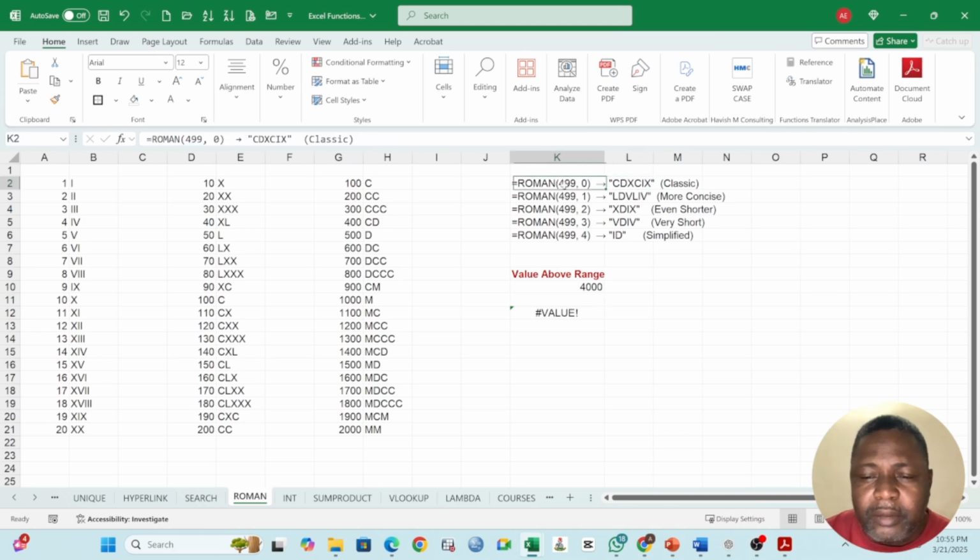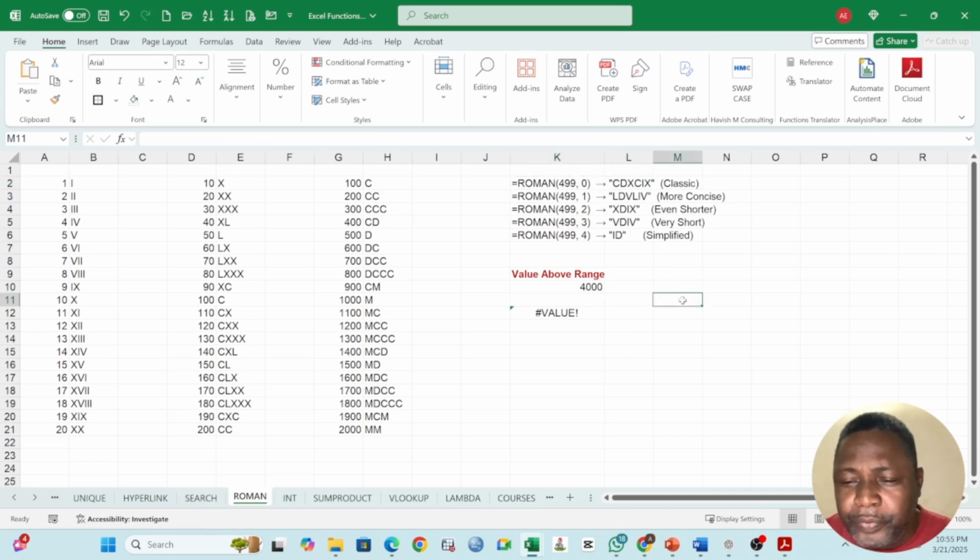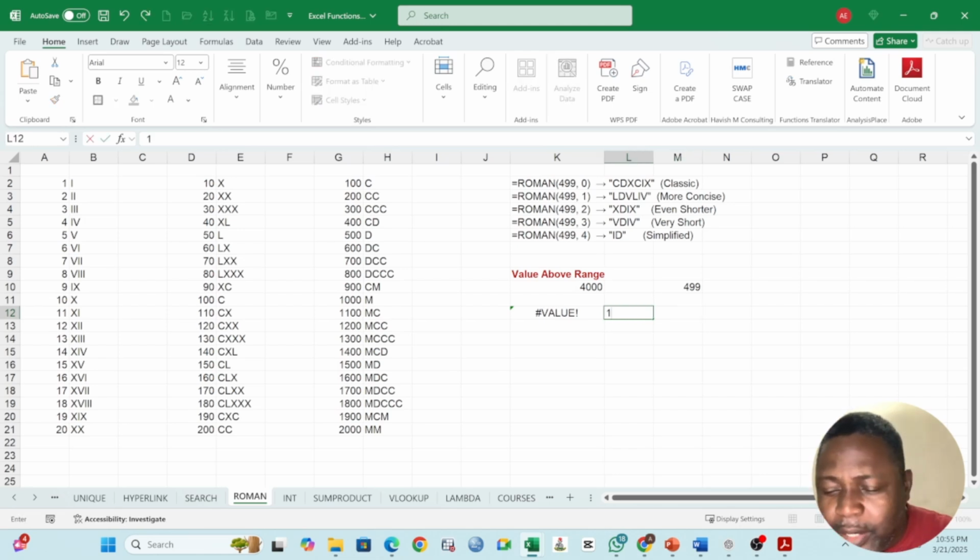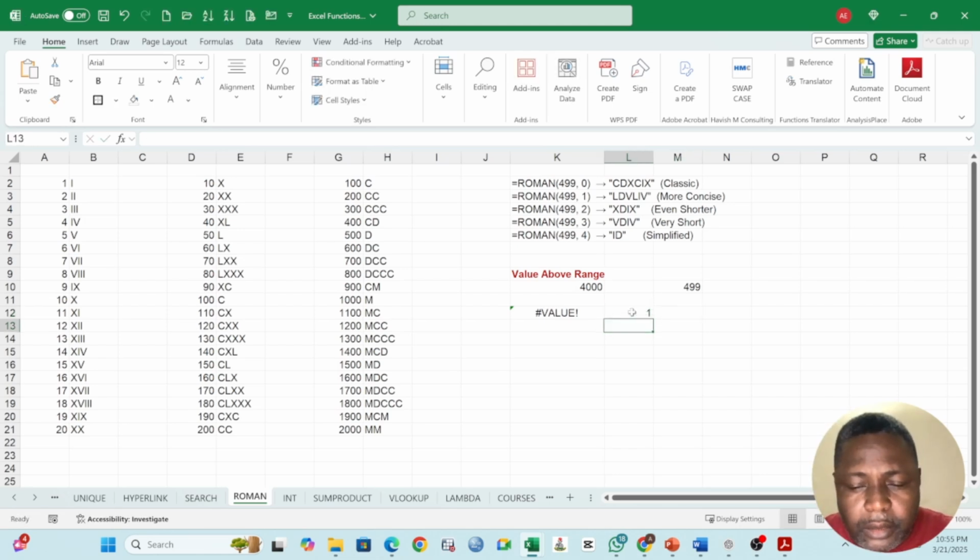Okay, then let's try this for classic, trying to get values for classic, more concise, and so on. So let's see the examples in these areas. We're going to put 0 represents classic. 1 represents concise. 2 represents even shorter. Then value 3 represents very short, and value 4 represents simplified.